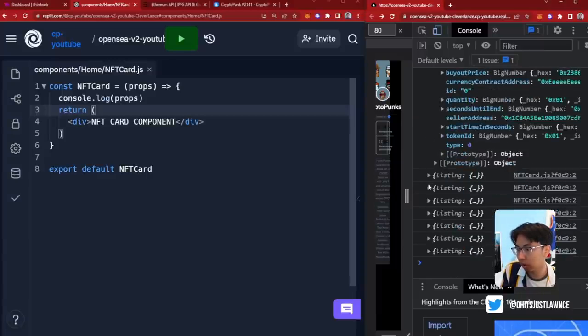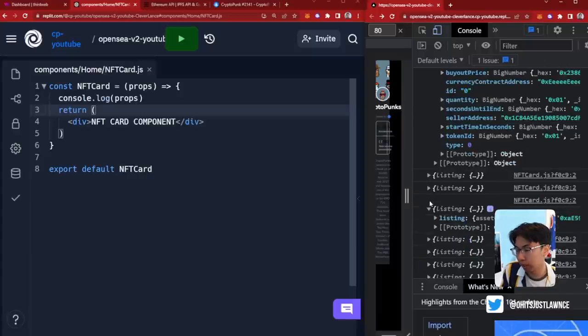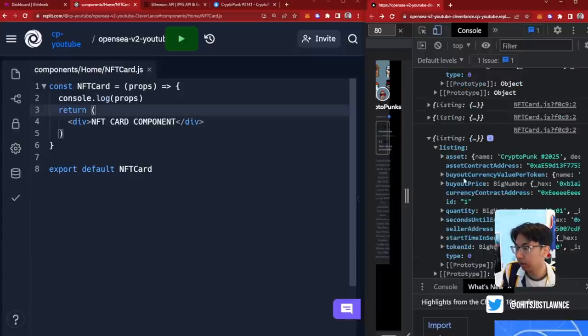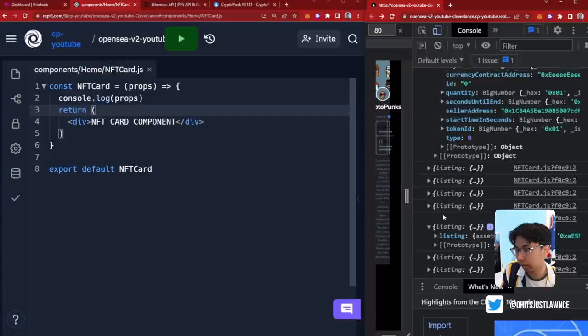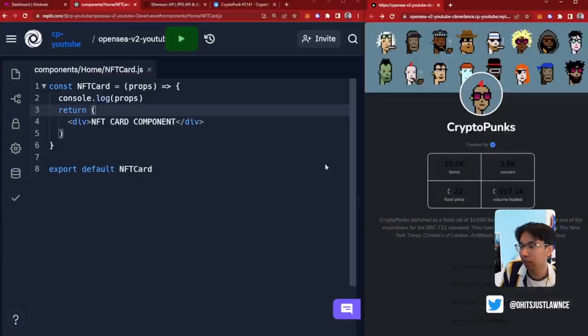Let's see. We shouldn't have all 2024s. Oh, there it is. 2025. Finally. There's some duplicates here. If I can open up this one. 2025. Yeah, I think it just did it 3 times for each. 2046. So you get the idea. It's console logging that NFT card. That's how you get the props.